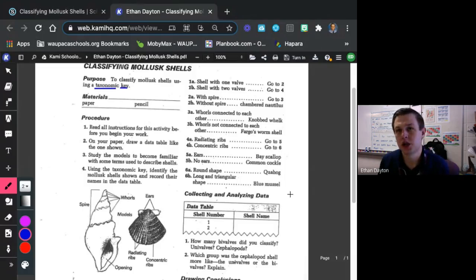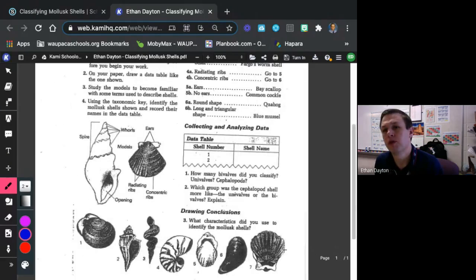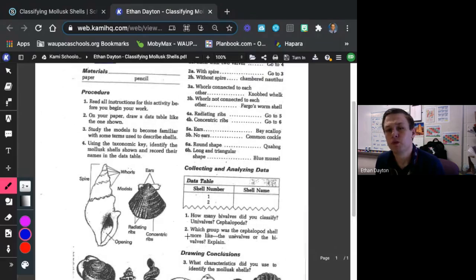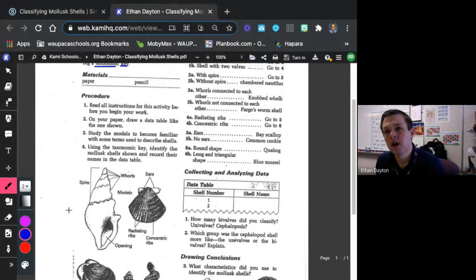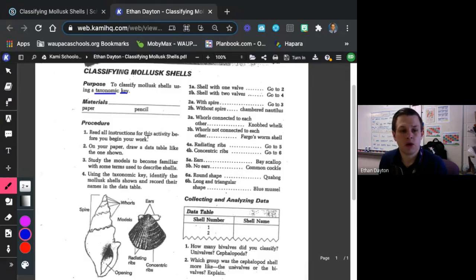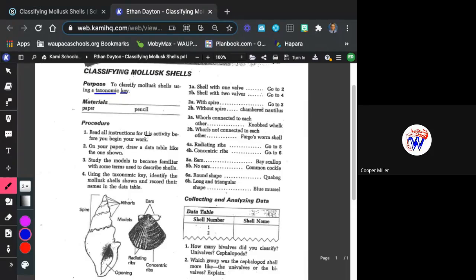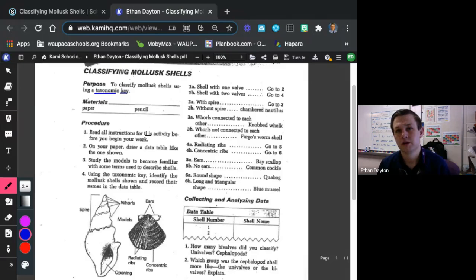All right, procedure. We're going to read through our procedure before we get going, and we'll complete this together, and this should be an easy grade for you in the grade book. All right, let's start with number 1. Cooper, can you read that? Read all instructions for this activity before you begin your work. Bingo. Nice. One of our first instructions is to read all the instructions. Thank you.